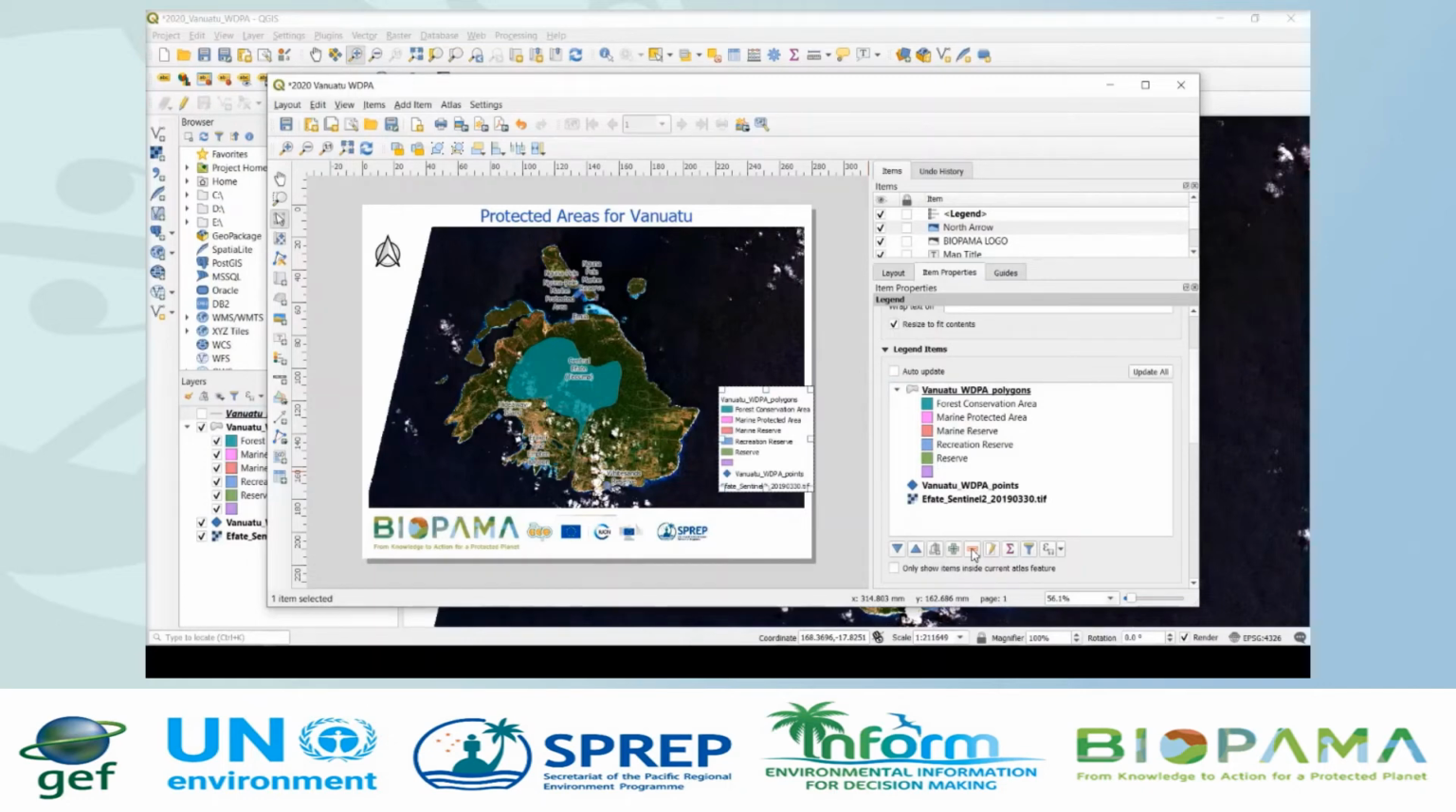Since I only care about really showing the protected areas for Vanuatu, I'm also going to go ahead and delete the satellite imagery from the legend. If I also go up and double click on any of the names for the data sets, for instance, this Vanuatu WDPA points layer, I can actually change the way the name of that data set is displayed in the legend. In this case, I'm just going to call it protected area points. And select OK. And you can see that the name is updated within the legend and the legend item properties.